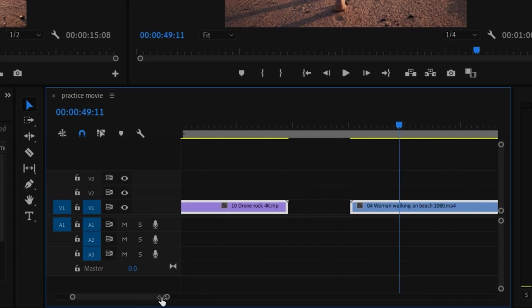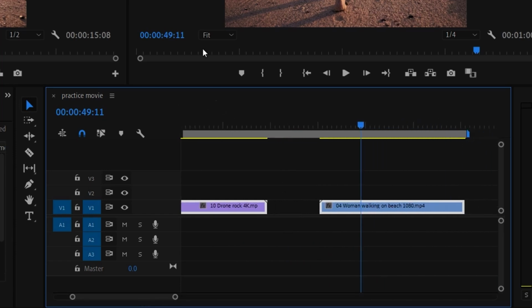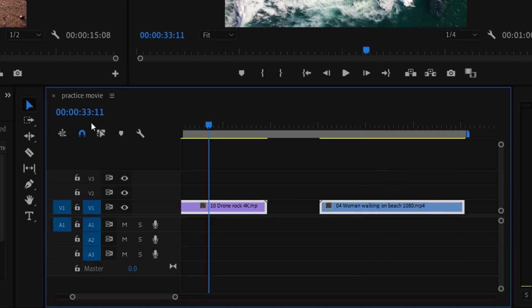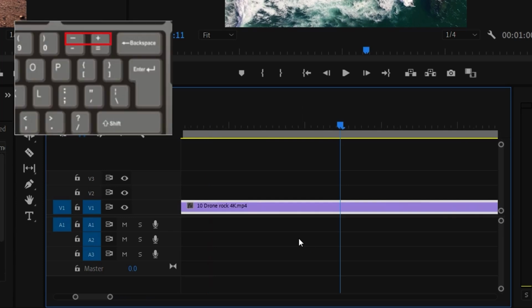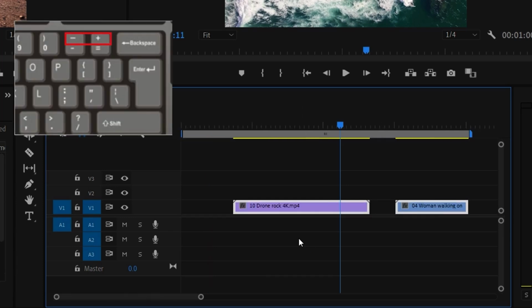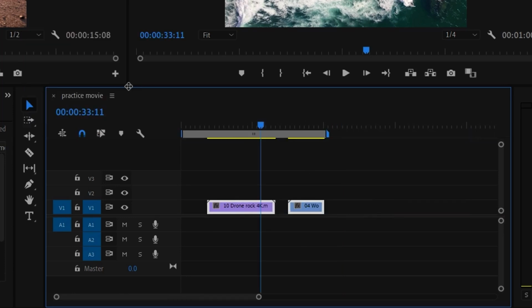But another simpler method is, as long as you're in this timeline window, you can use the plus key on your keyboard and the minus key to zoom in and out a lot quicker when this is highlighted.